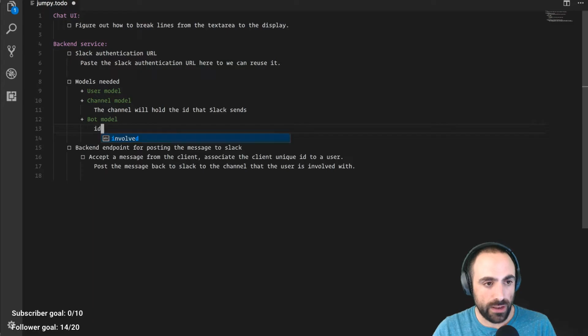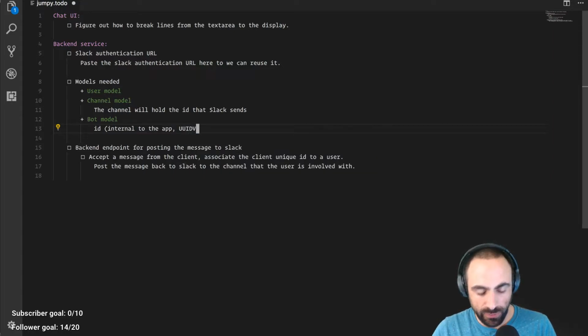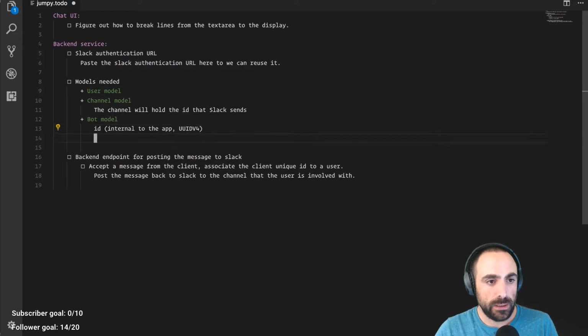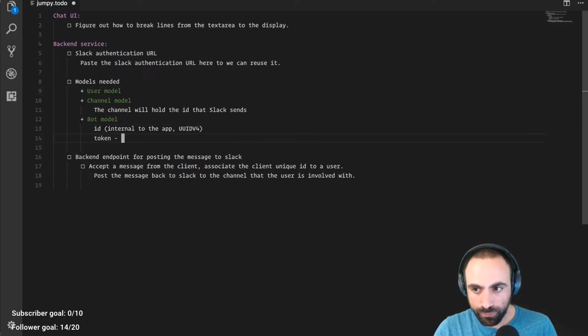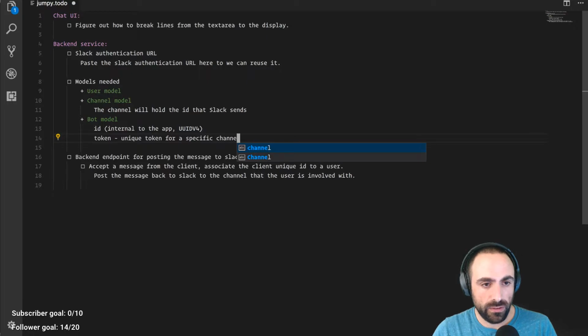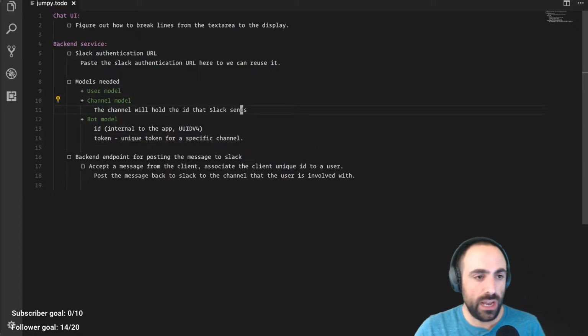So the model is going to have an ID, which is internal to the application. Potentially this is a UUID v4, or whatever. And we have a token, which is a unique token for a specific channel, right? And then we have a channel model.